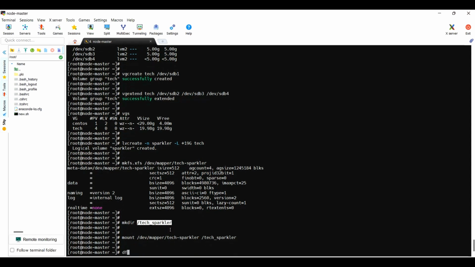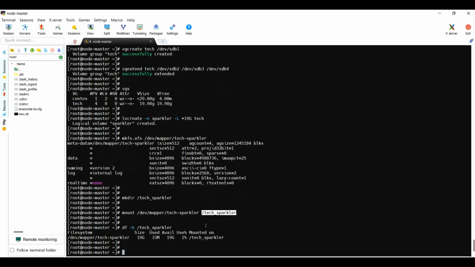To verify whether this mount point is available or not, check df -h and tech-sparkler. See, the 19 GB size which we created, 19 GB. I'm just highlighting it. So it's created. Now we need to make this permanent, which means after reboot it should persist and mount automatically. For that you need to make an entry in fstab.